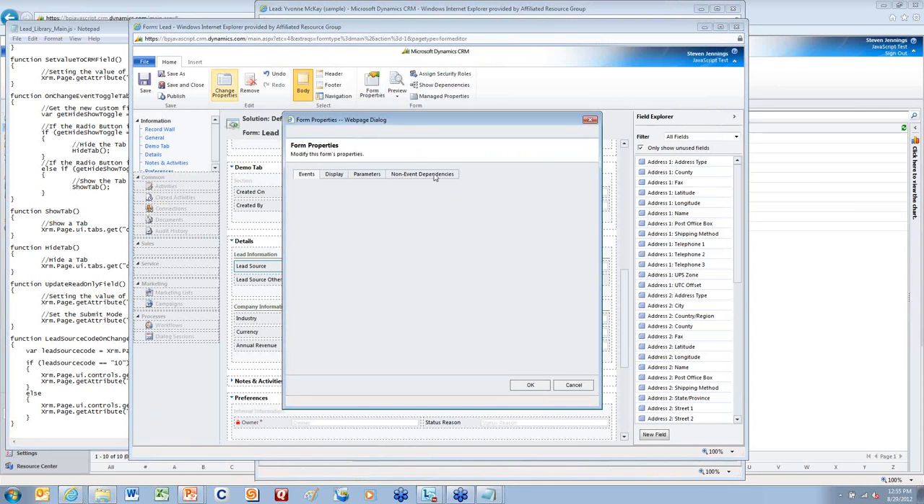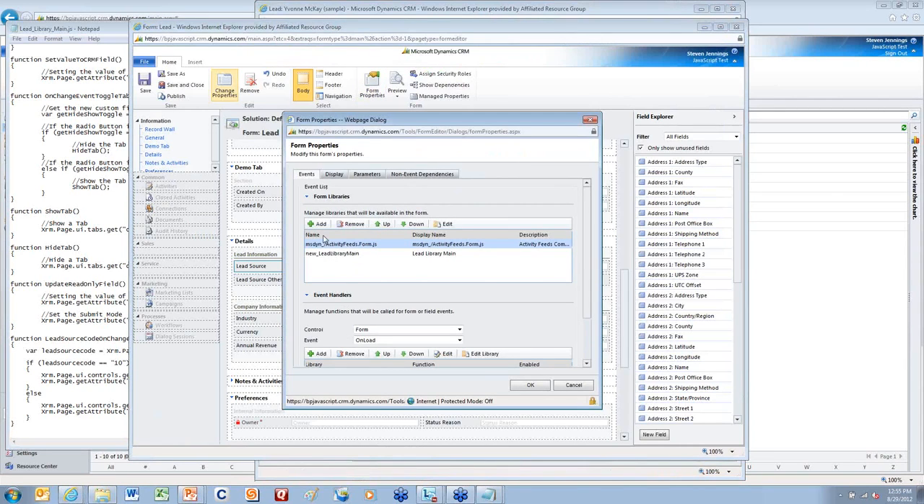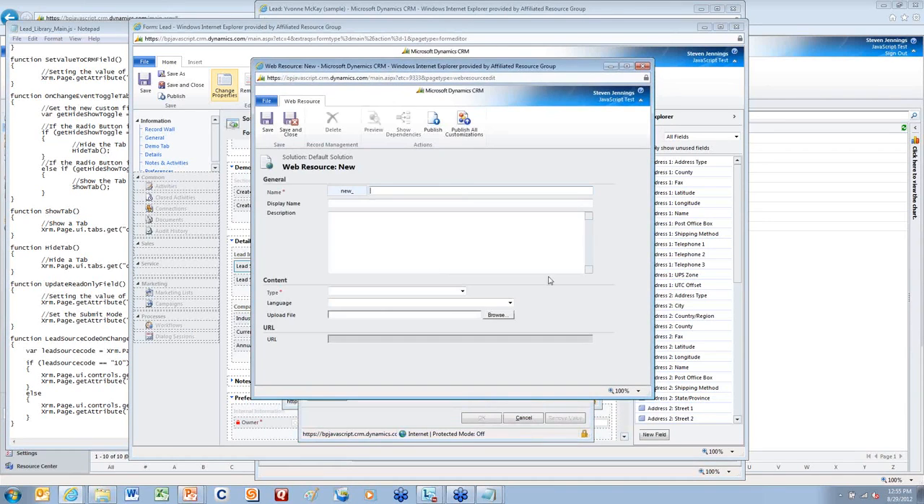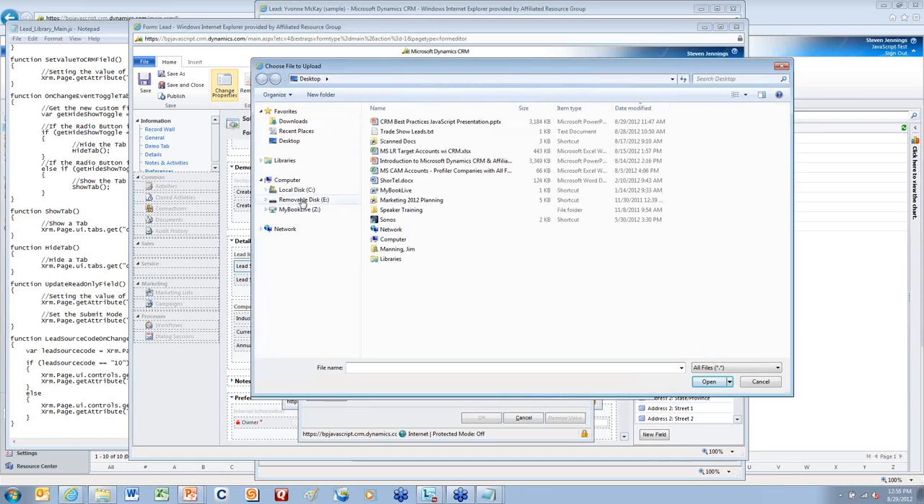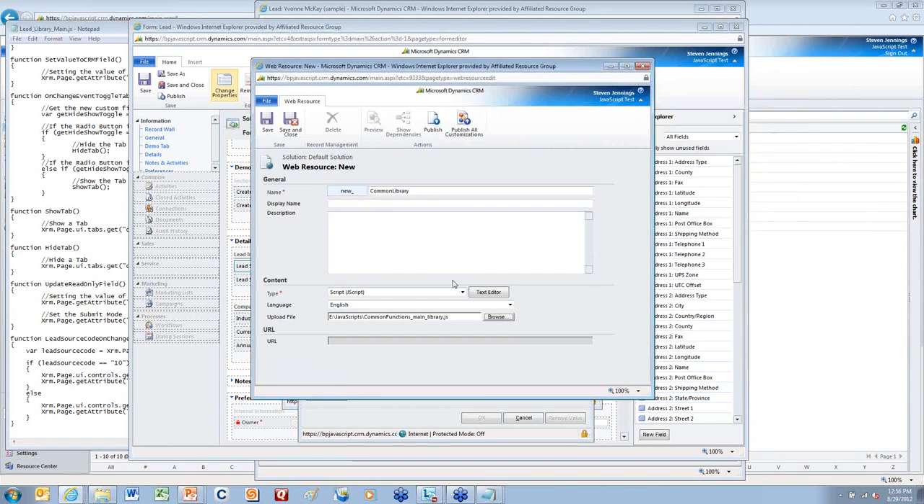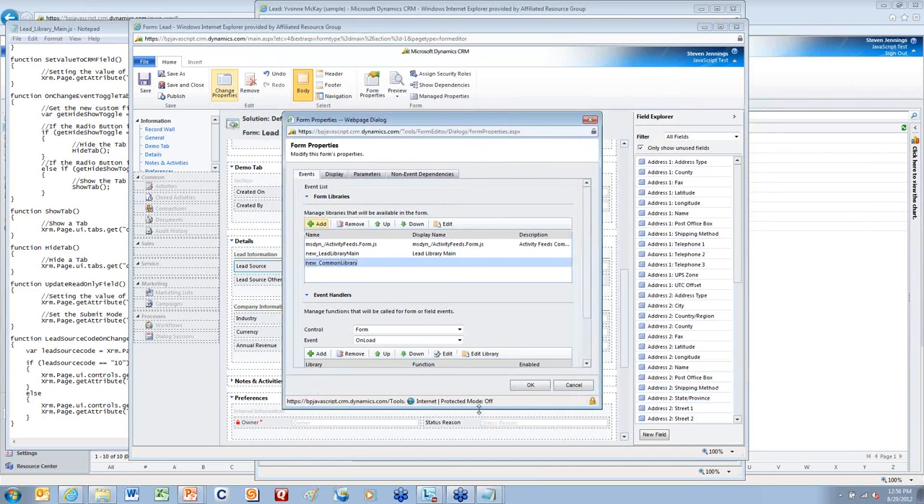So I'm going to go to my form properties. I'm going to say add. I'm going to say new. We'll call this common library. It'll be a JavaScript file. It'll be in English. I'm going to browse this time. I'm going to go to my thumb drive, my common functions main library. I'm going to hit save and close. I'm going to hit OK. That's another way of adding the library on the fly.